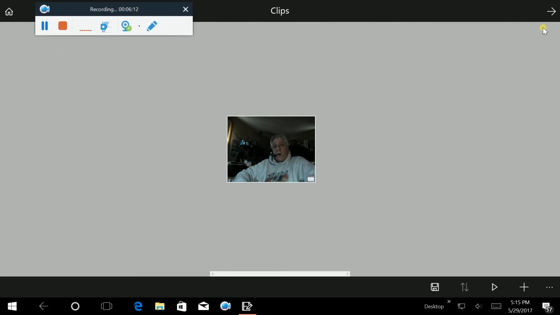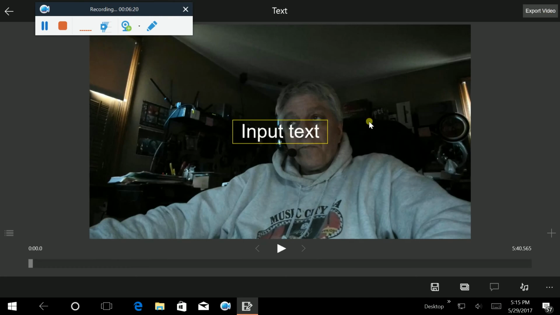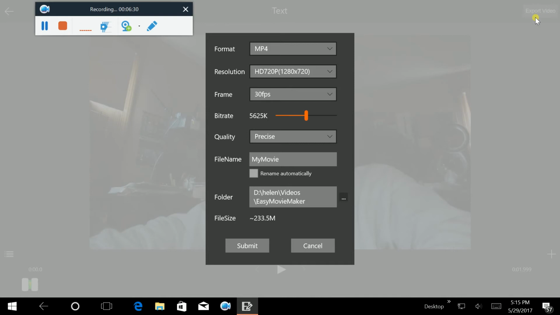All right. So I don't want to do anything with this. I'm going to go ahead and click the arrow button right here on the right. I'm not going to add any text right now. I'm just going to leave this blank. And, all right, now I want to export the video, and this is going to actually save it.